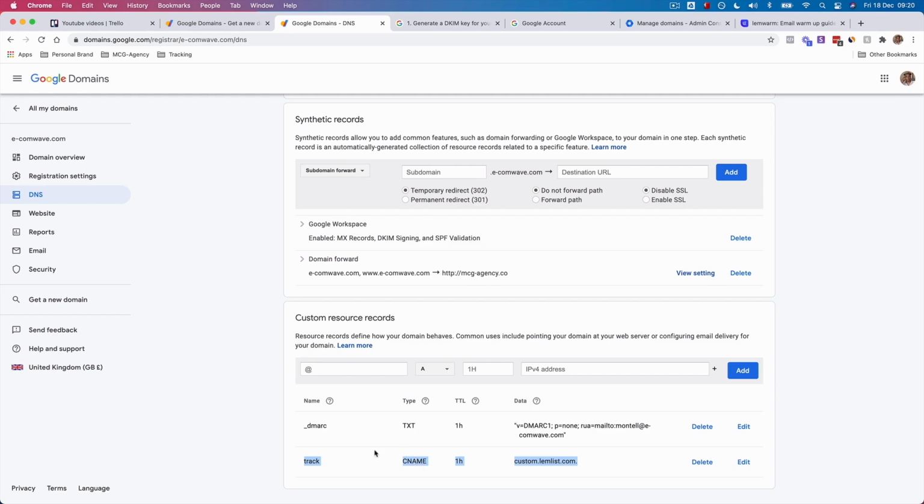Again, it's just a CNAME record. You put tracking here and you put custom.lemlist.com on your domain, and then you follow the instructions on Lemlist anyway. So that's how you go about setting up your DMARC record.